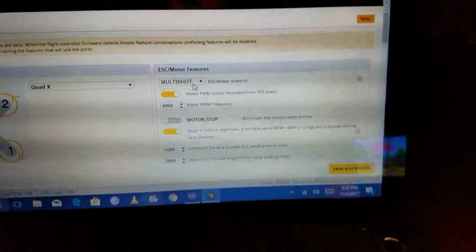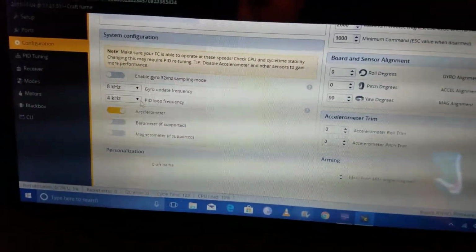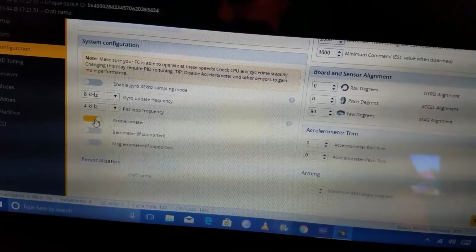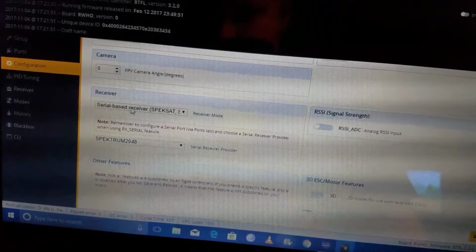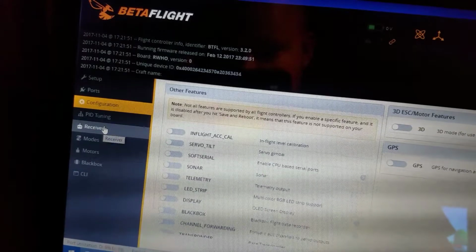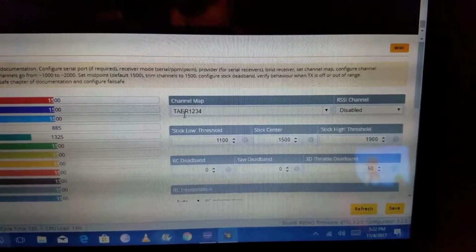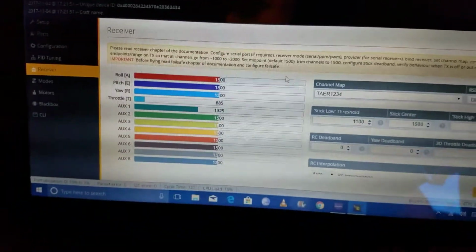Configuration tab, you got multi-shot, 4000, 1090. Over here you got 8K, 4K, accelerometer on. Scroll down to the receiver. It should say serial based receiver, SpekSat, and then right here it should say Spektrum 2048. And then you don't have to worry about nothing else. Then go down to receiver, and it should say TAER1234. That's what you want.